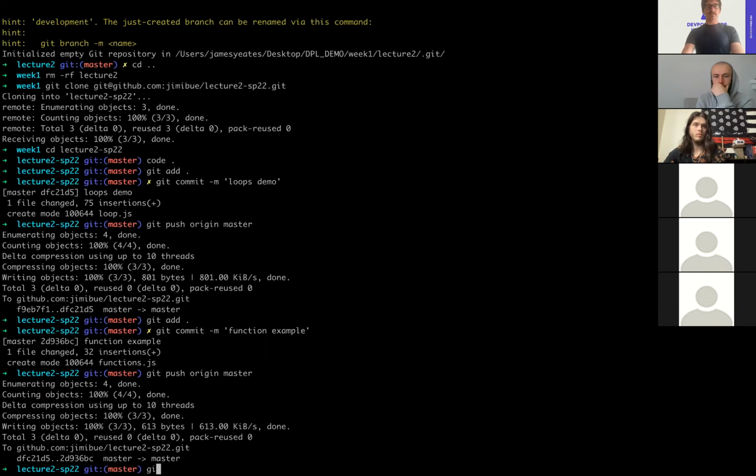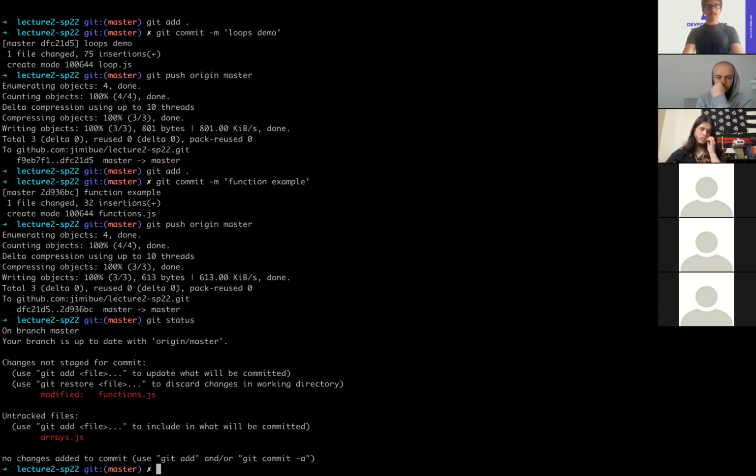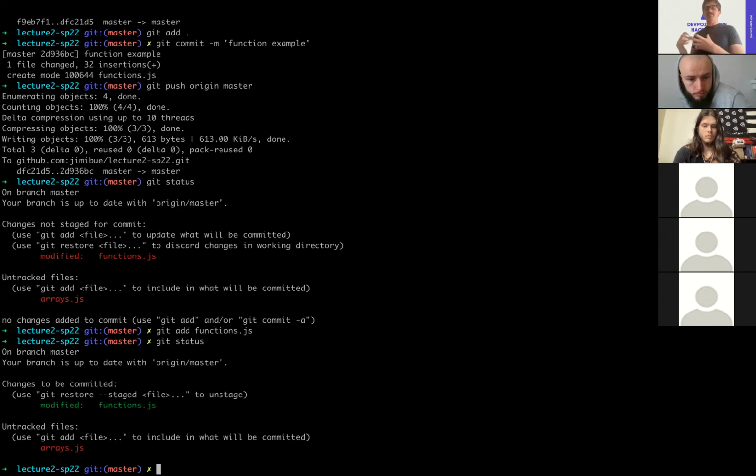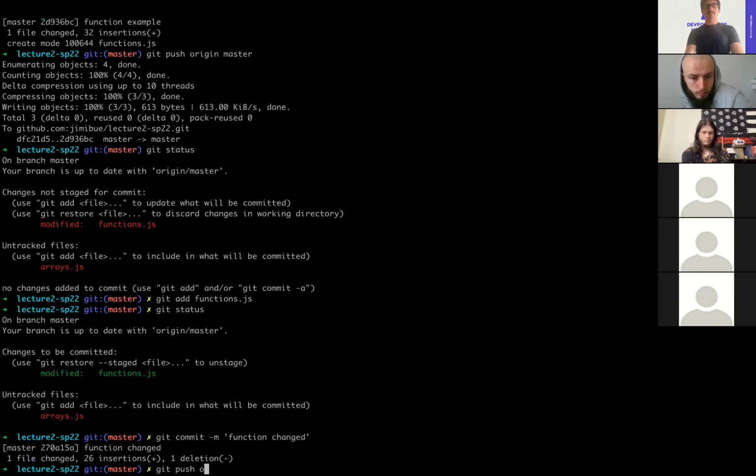If I do a git status, just to look at this, I can go ahead and add a specific file. When I'm doing an add, I'm getting that file staged to be committed. Now that I've added just the functions file, I can do a commit, and it's only going to commit the changes that were made with the function. Then I can push that up to GitHub.